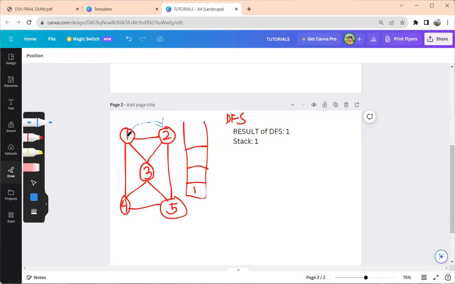That's the only thing I will look for, every graph. Just one graph, and I don't want you to draw the stacks. Just the result of DFS and stack normally. So that's basically so simple.